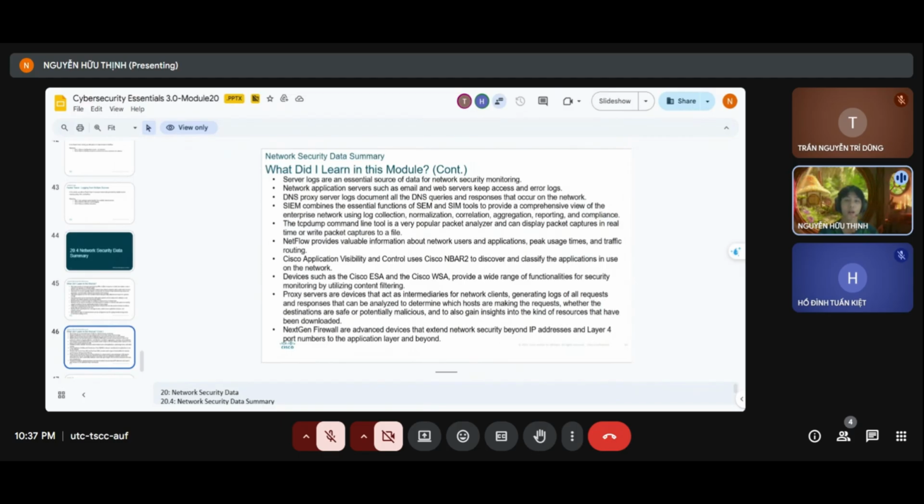Proxy servers are devices that act as intermediaries for network clients, generating logs upon requests and responses that can be analyzed to determine which hosts are making the request, whether the destination is safe or potentially malicious, and to also gain insight into the kind of resources that have been downloaded.